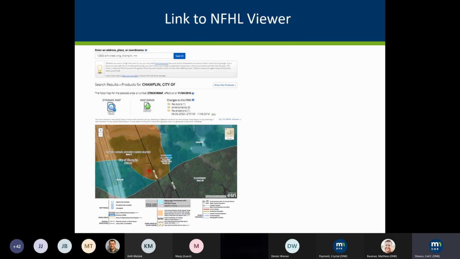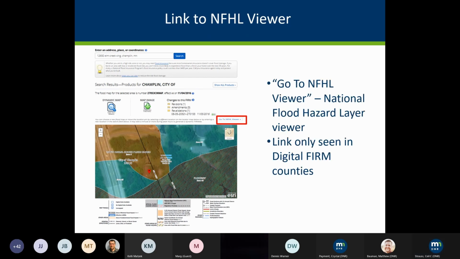There is a link to the National Flood Hazard Layer Viewer from this site if you've got a digital FIRM, but actually that layer is in that FEMA Flood Map Changes viewer that we were just showing. So this is not as useful as a site as it used to be, but just to know that that link is there.